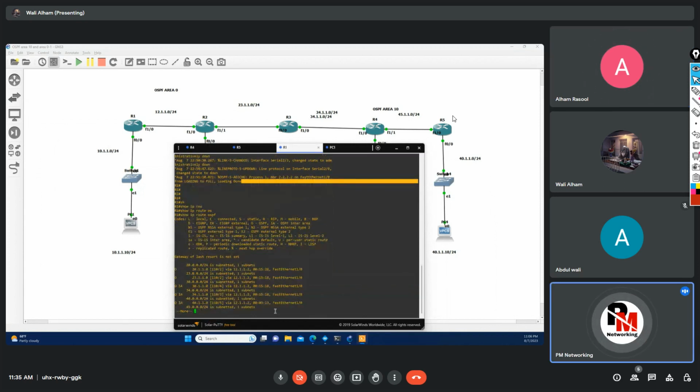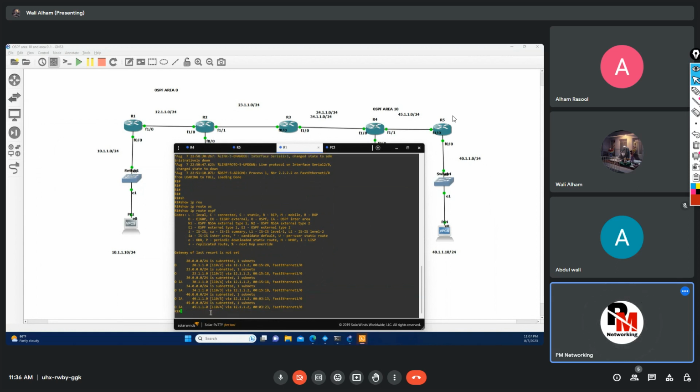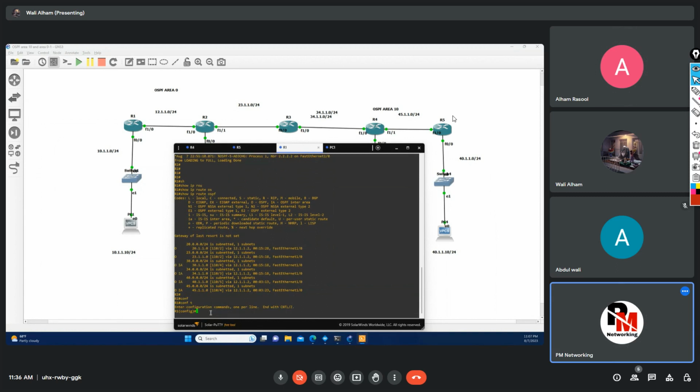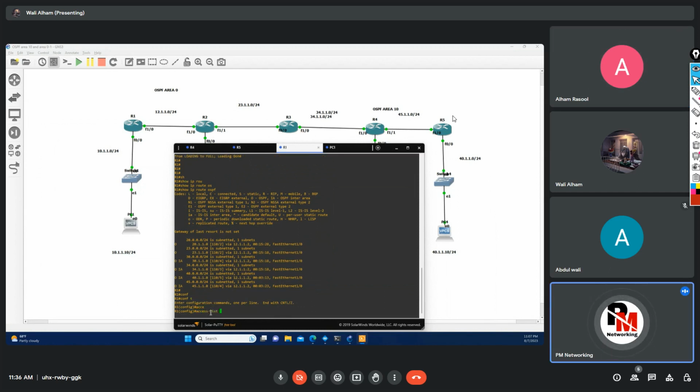See, the routing table does not look good, guys, because there are some WAN networks like the 23 network and 34 network. There should be only 20, 30, and 40. So what we can do is filter these unwanted prefixes on a router. On any router, we can filter. Just go to global config mode and type access-list and a number, let's say 10.